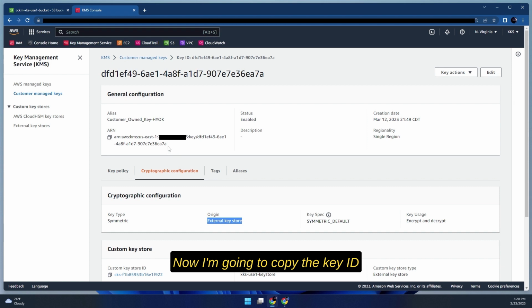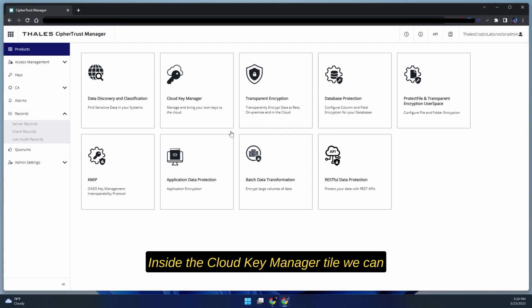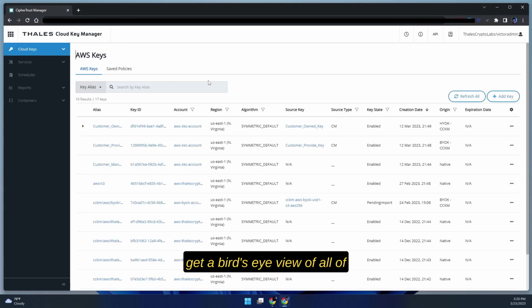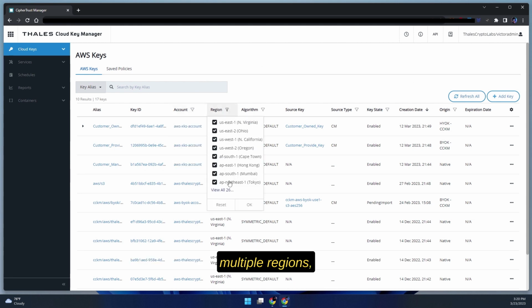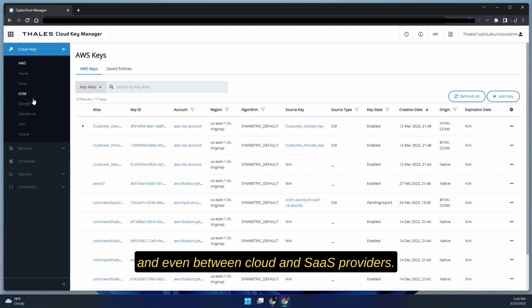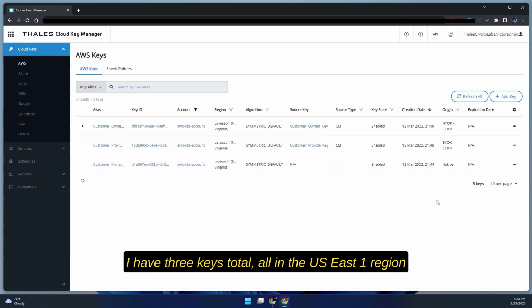Now I'm going to copy the key ID and then switch over to the second window where I'm logged into my CipherTrust manager. Inside the Cloud Key Manager tile, we can get a bird's eye view of all of our cryptographic keys across multiple accounts, multiple regions, and even between cloud and SaaS providers. However, the key we're looking for is in AWS, but more specifically, it is in my XKS account, which if I filter down to, I can see I have 3 keys total, all in the US1 region.